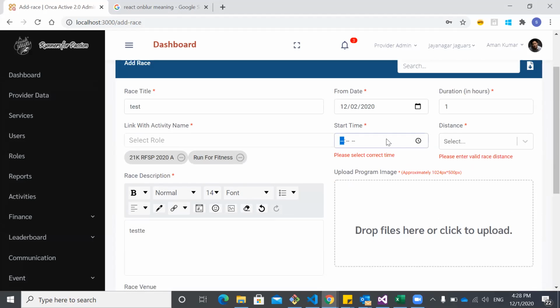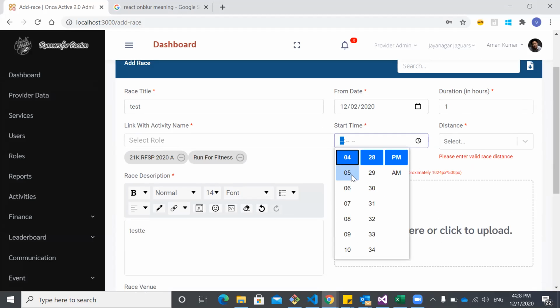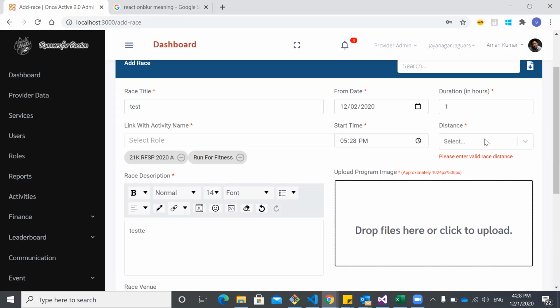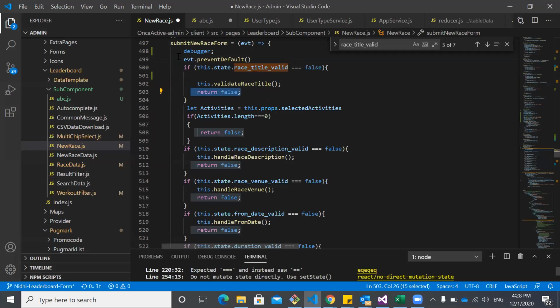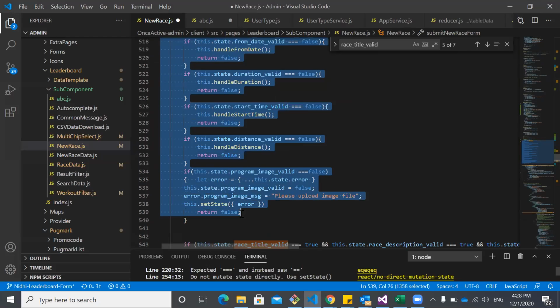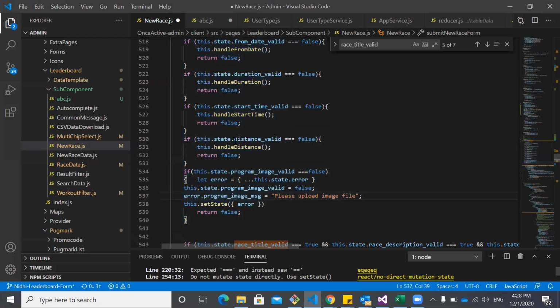It is showing the key "please enter start time", because duration I also entered. Select. So for that entire functionality, we are checking here whether the particular input field validation is true or false. If it is false, then we call one method to set a particular error message in that.